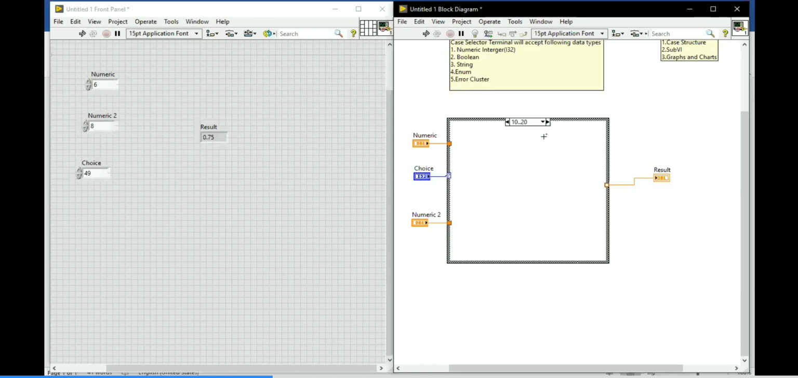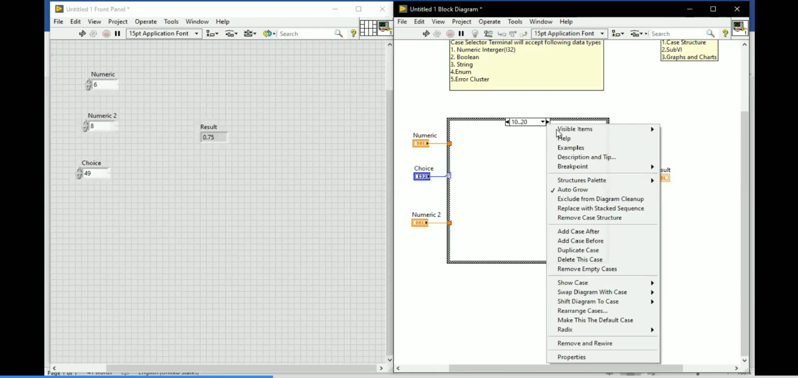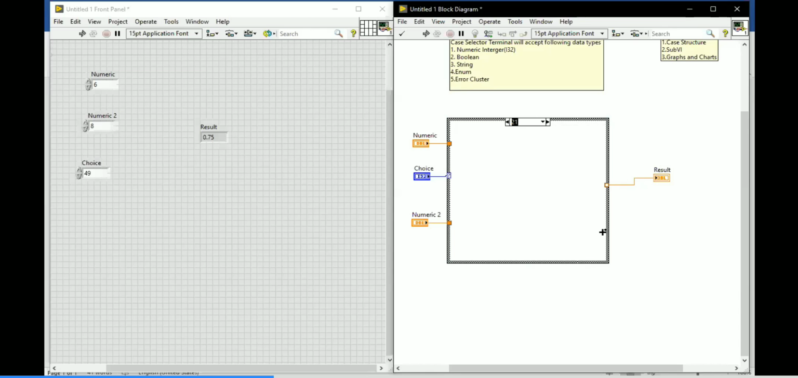Suppose you want to give the value from 21 onwards: right click, add case after. Suppose I want to perform for more than 21, so it will start from 21 only. Because 15 is already available in the 10 to 20 range, now I am going for 21 and above. So 21.. means double dot, not triple dot. Don't put so many dots over there. Only 2 dots. 21.. means it will take the values from 21 and above.